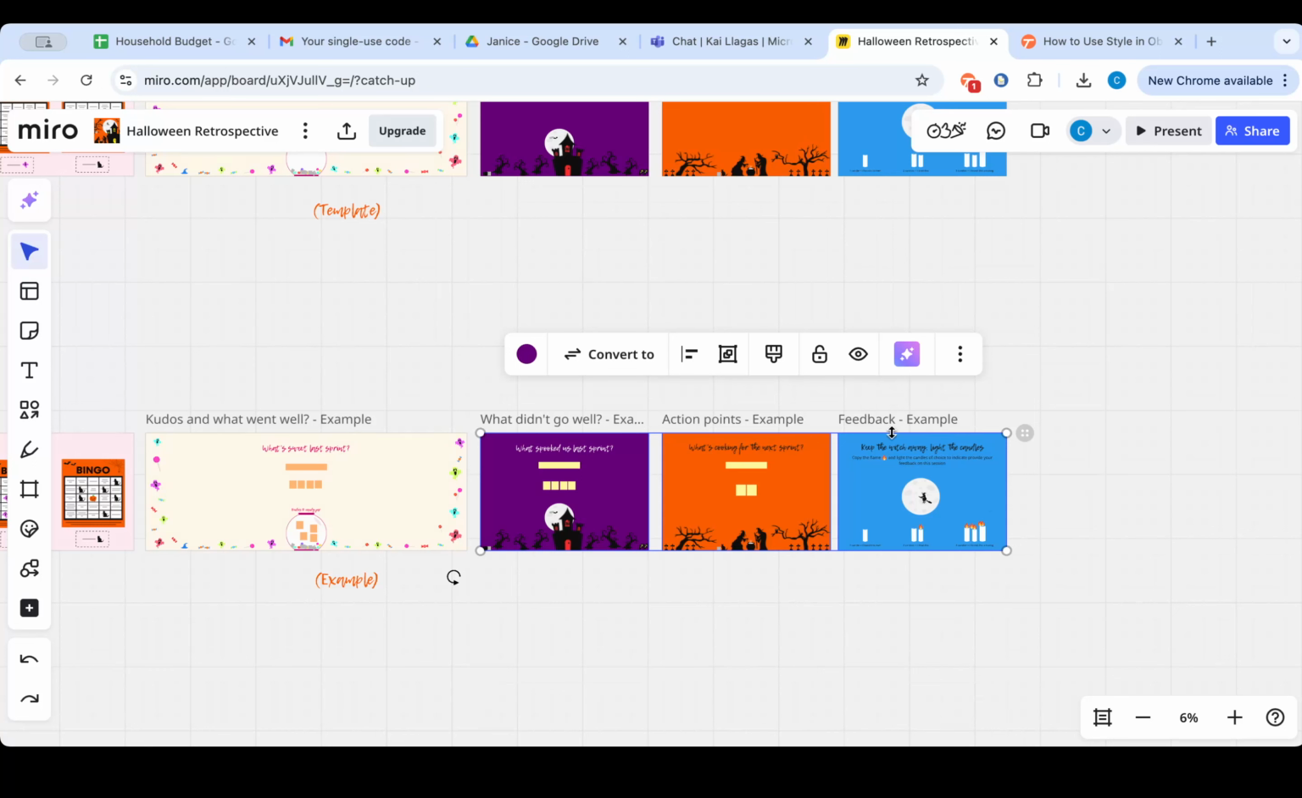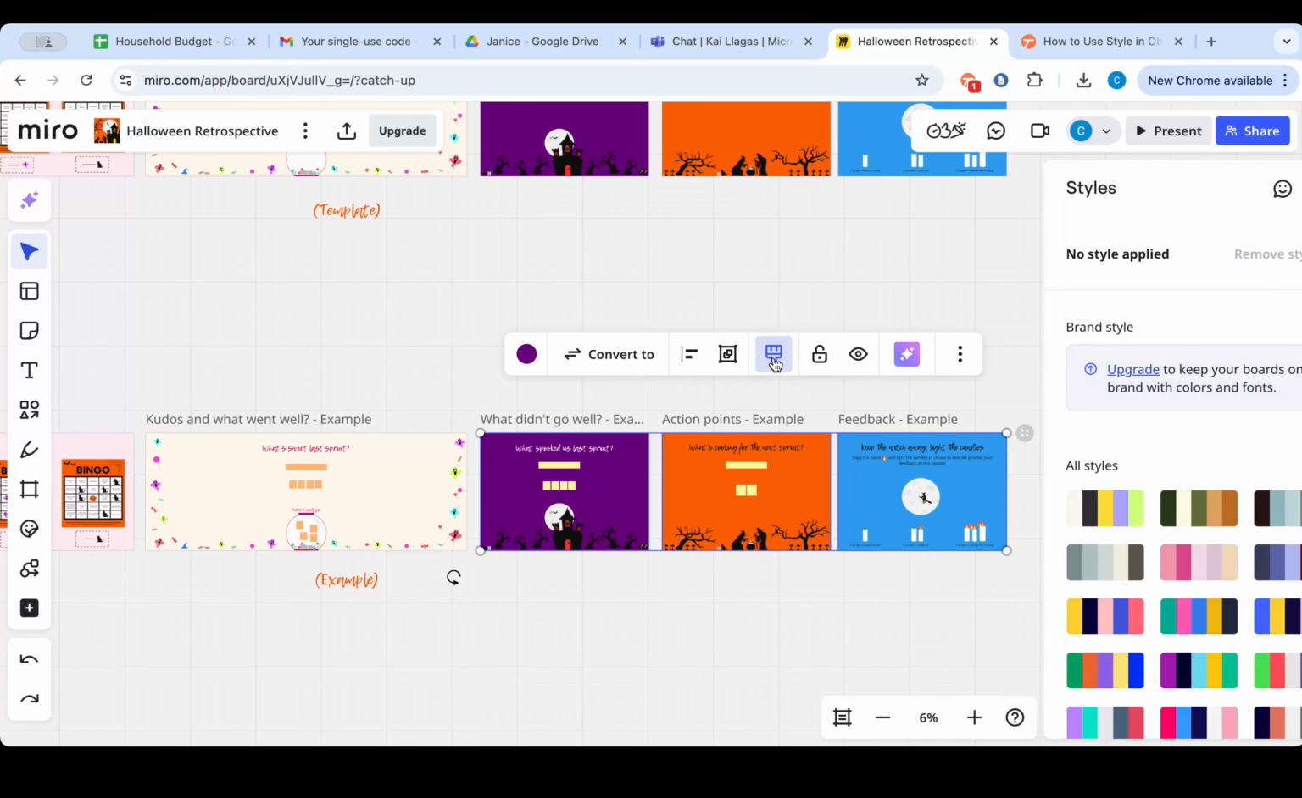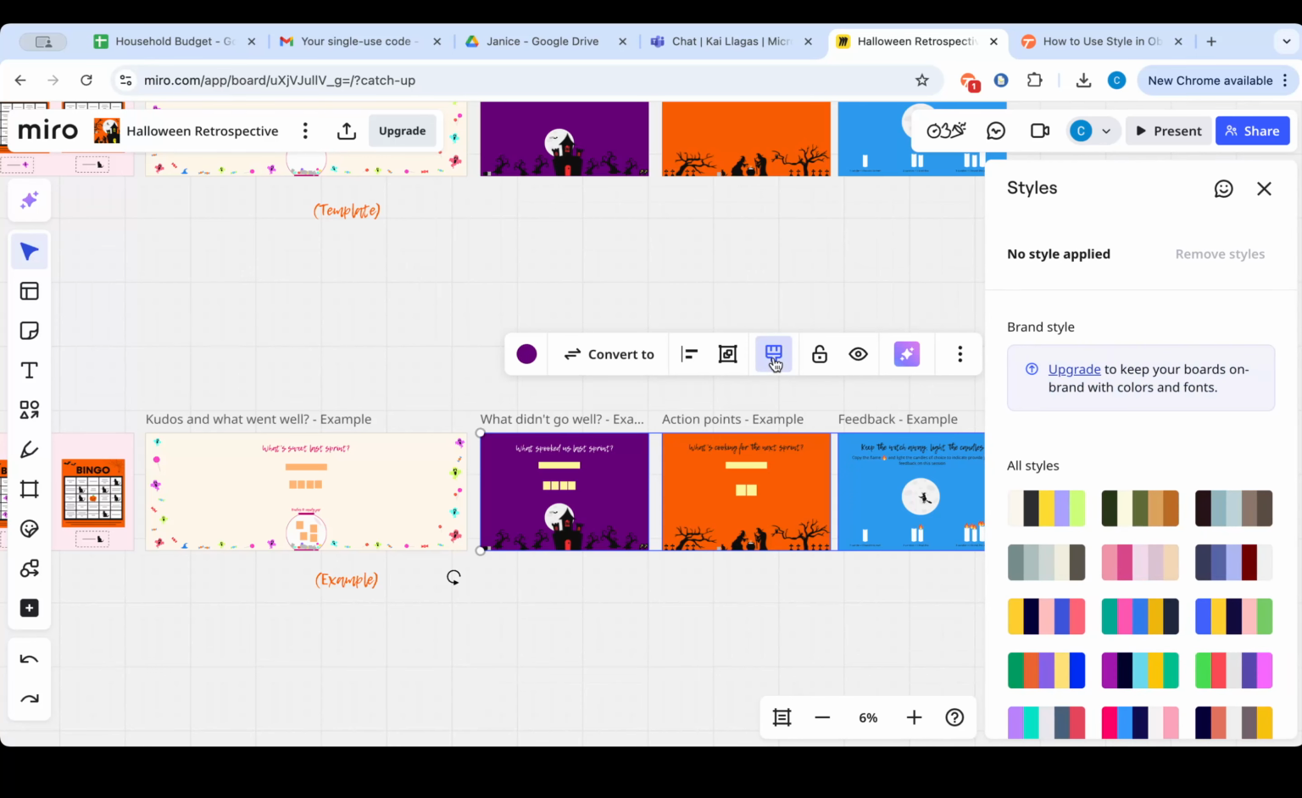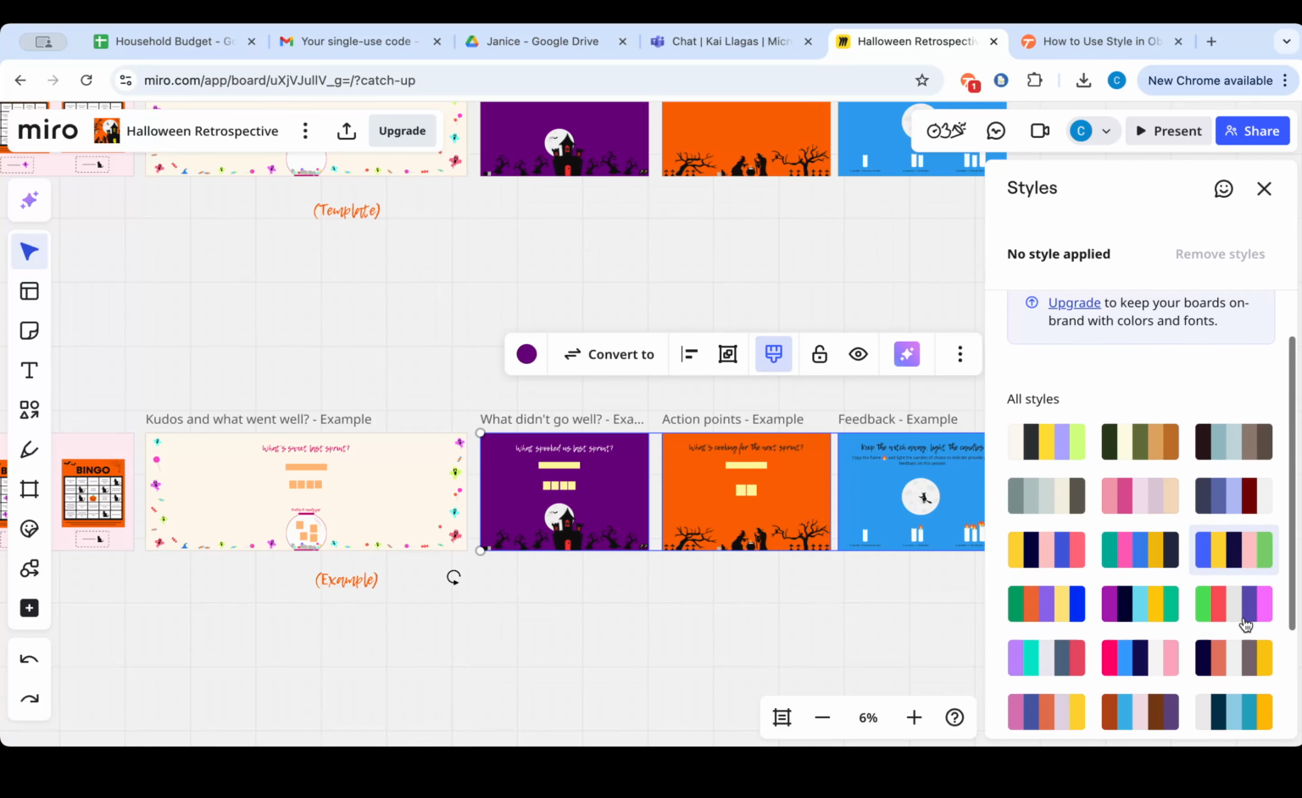With your objects highlighted, you'll notice that a toolbar pops up, offering a range of options. Here, find and click on Styles. This button is your gateway to the customization options that Miro provides, enabling you to adjust the visual aspects of your selected objects.